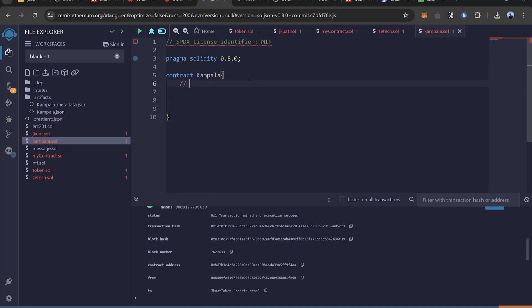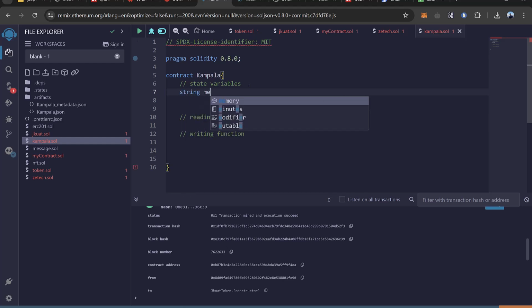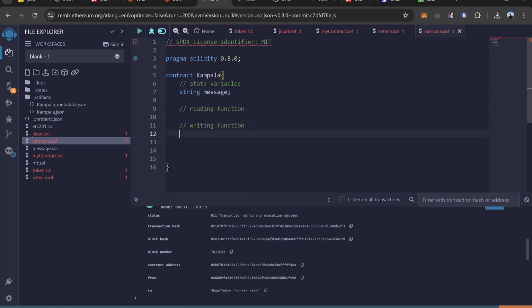And then this contract, to make it really easy for today, will have the state variables, a reading function, and a writing function. So let's do maybe a smart contract that will store a message, a string, right? So let's put a string message. Simple. And then a writing function that will update the message.